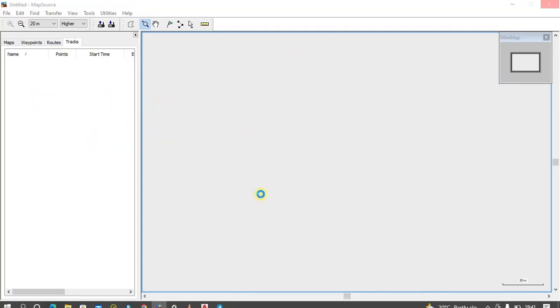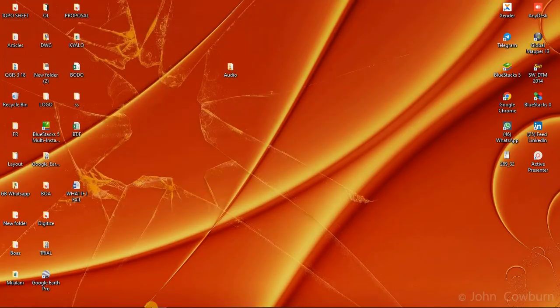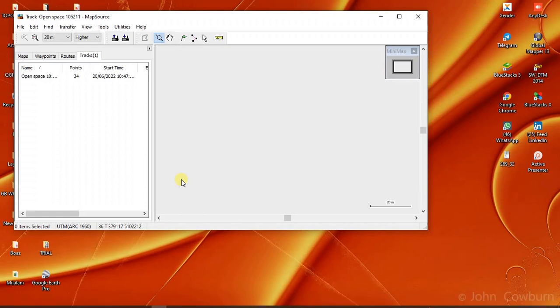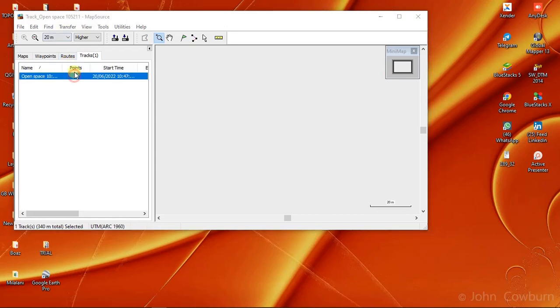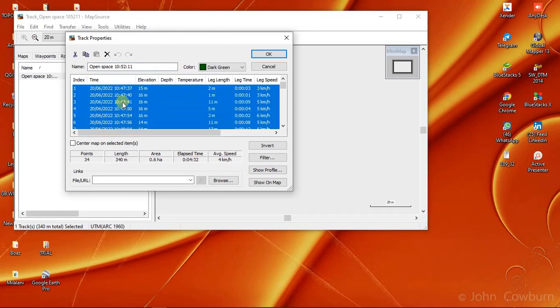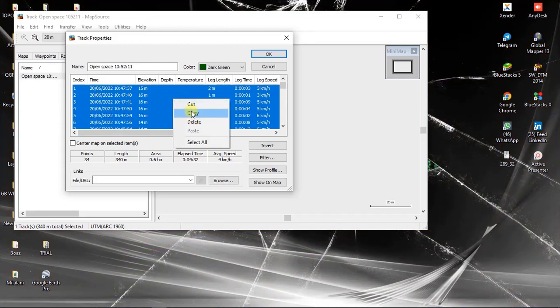So this is our workspace. We'll choose one file to work with here, like open space. Still loading. So these are the points that we are going to work with. You just select, you hit once, then you select all. After that you copy them.